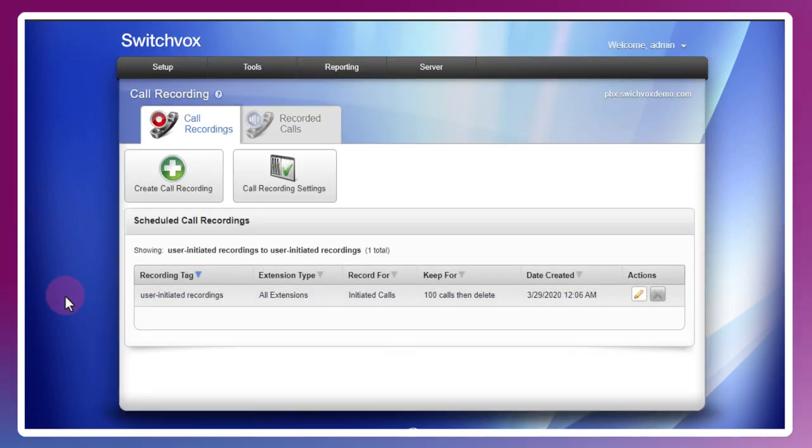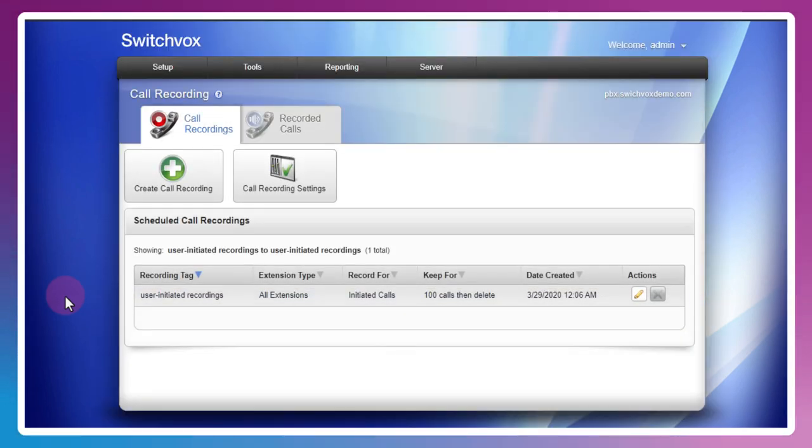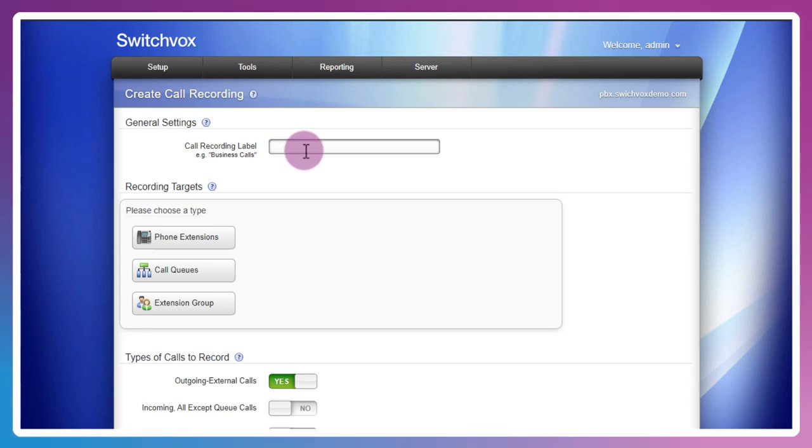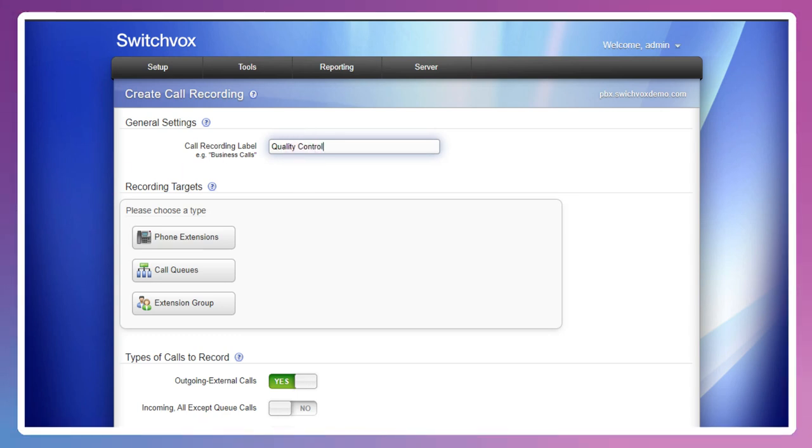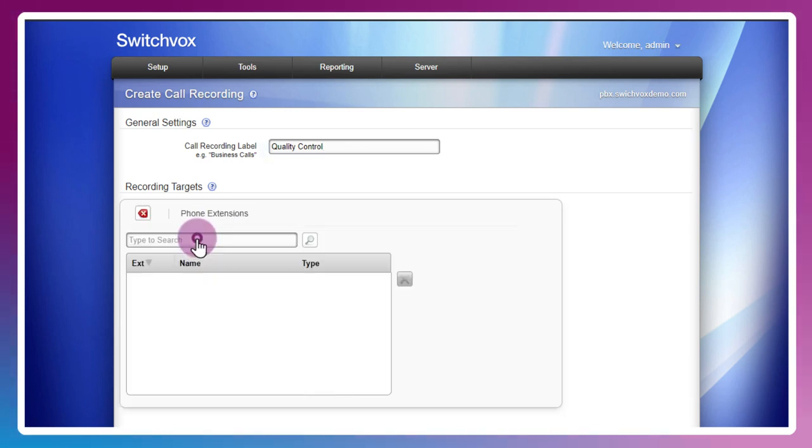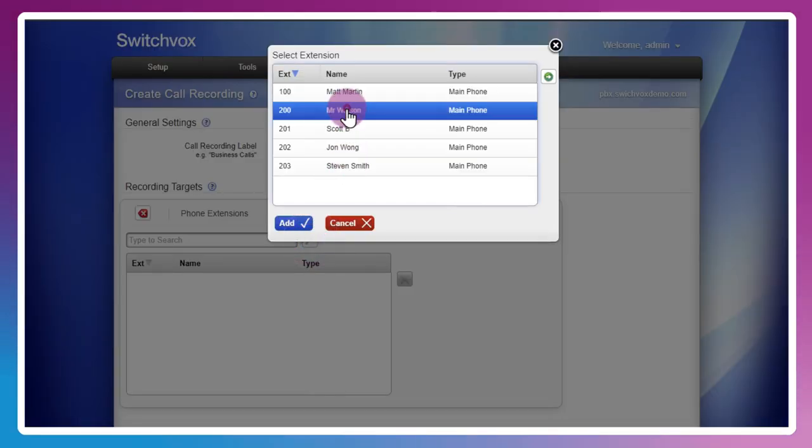So let's go back and set up our own recording options here. We're going to set up a scheduled recording of all calls made by user 200 by clicking Create Call Recording. We'll call it Quality Control. And Switchvox has three recording type options, so phone extensions, call queues, and extension groups. And that's pretty self-explanatory, depending on what you want to be recording for this particular initiative. So we're going to choose the phone extension of 200.